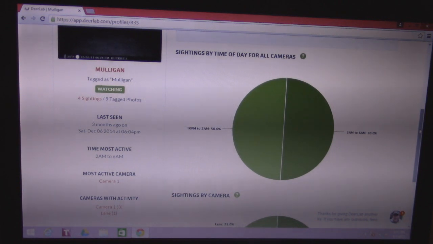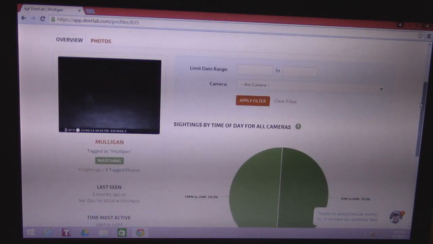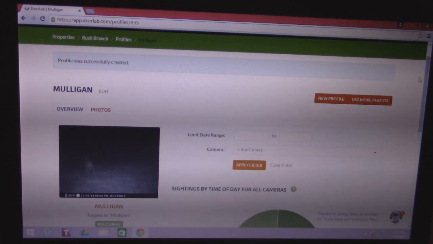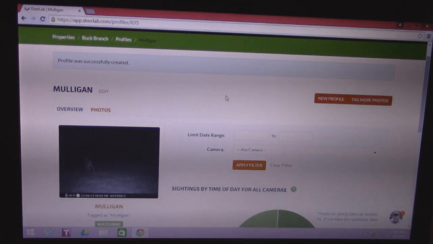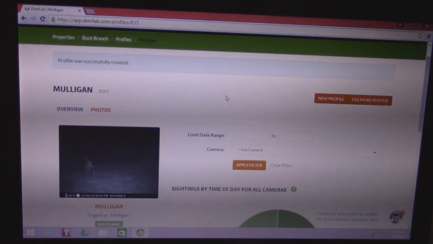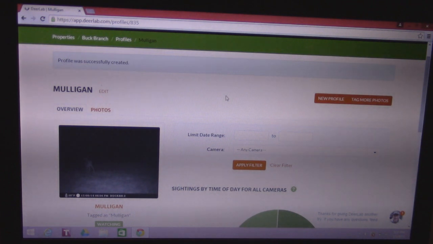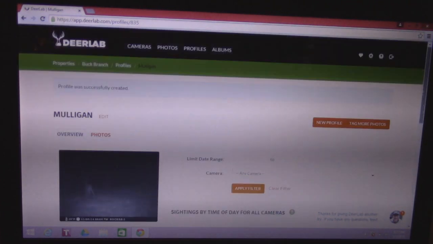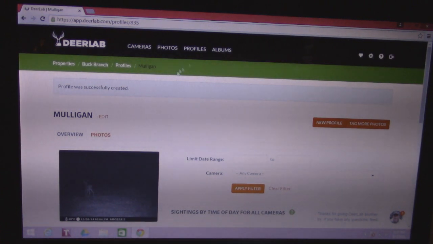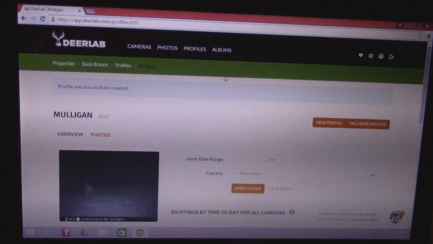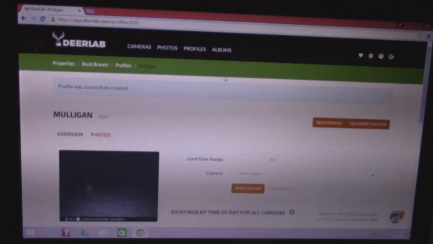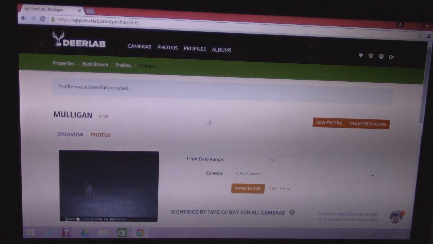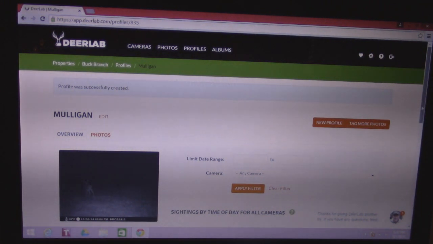So the profiles are a really cool way to key in on what one specific deer is doing, and when he's showing up on your property. And it gives you a good way to narrow down when you need to be hunting that deer and how to go about it. So the other option that you've got up here is albums. And I don't have any albums saved, but we'll talk about the albums here in just a minute when we get done showing you guys around the site.